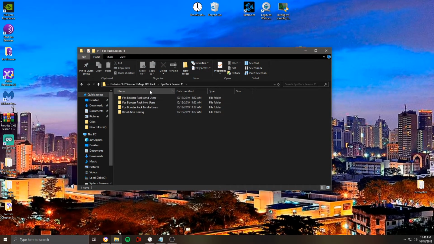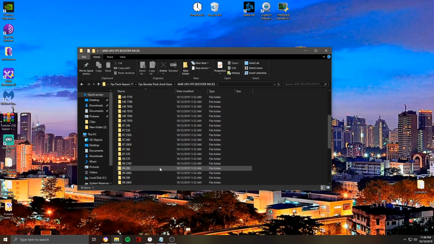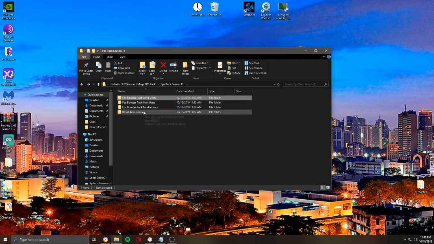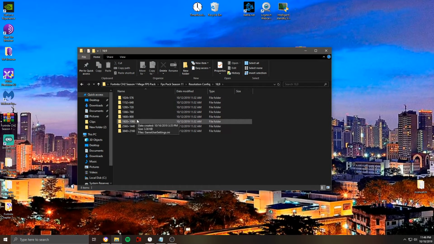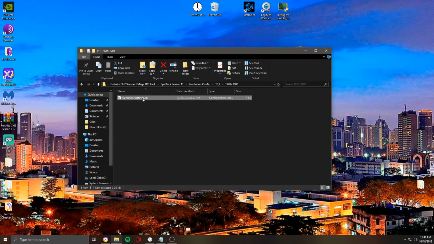Now, this really depends on what graphics card you have. If you do not locate your graphics card in here, or basically if your graphics card is not displayed, you're just going to want to go into resolution config and then just basically whatever resolution you have. I have a custom resolution, but most people have 1920 by 1080. You're just going to click on that and just copy the game settings.